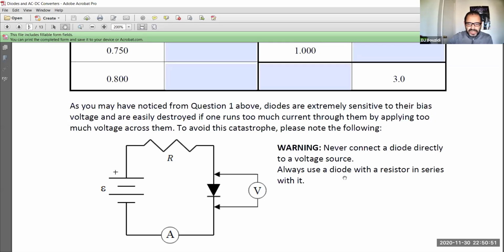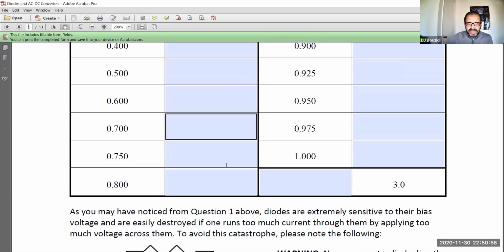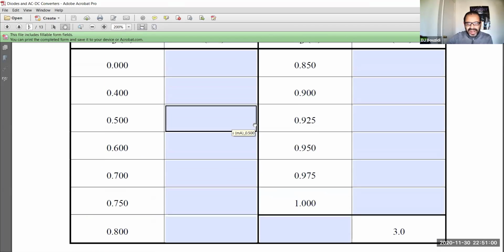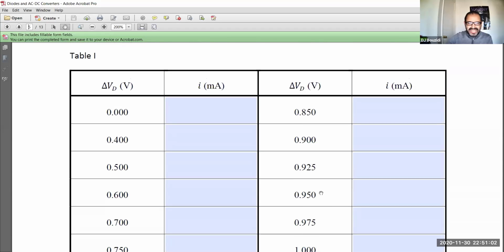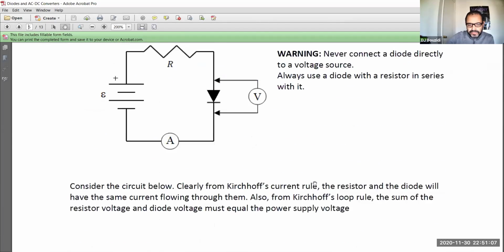So this is the warning in here. Never connect a diode directly to a voltage source, always connect the diode with a resistor. Because of this, you will see that this thing starts to behave so wildly with just small increases, and that's because of the exponential. It's expected, okay?